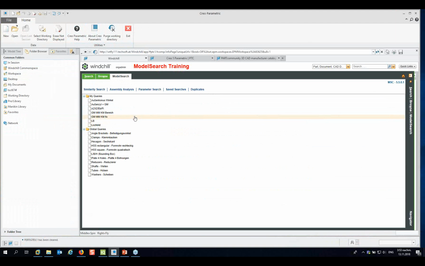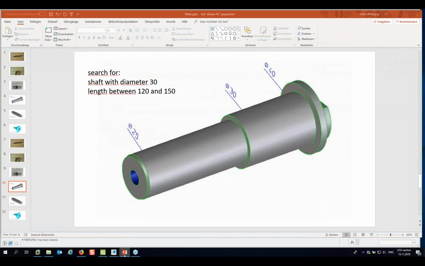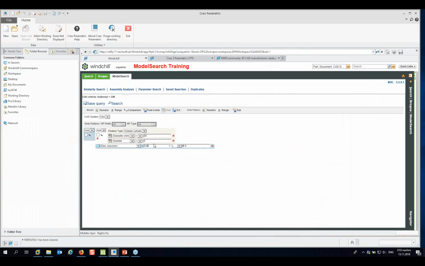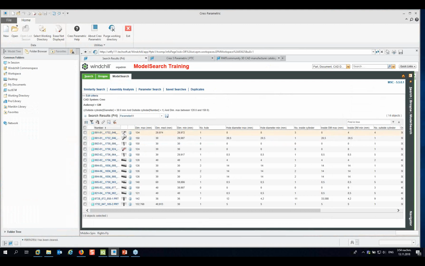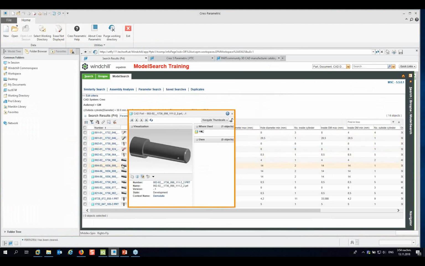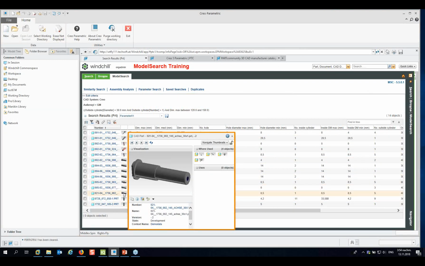we have the possibility to use one of those. We say here, okay, outside diameter should be exactly 30 millimeters. One of them, and the dimension maximum, or I can remove it, doesn't matter, and the maximum should be between 120 and 150, for instance. Search. And we get all those parts. They fit for exactly the information. This one, for instance, could be.